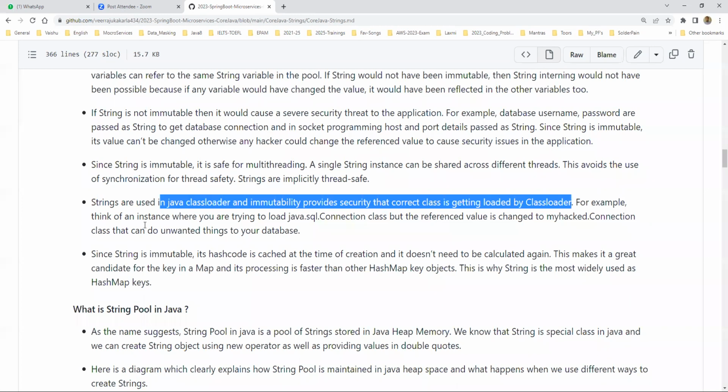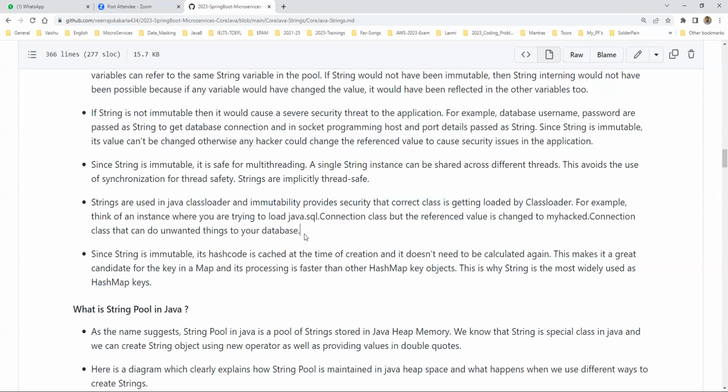For example, if you are trying to load the java.sql connection class, but the reference is changed to a hacked connection class, it can do unwanted things to your database, right? So SQL injections we can also avoid. They can hack and change that connection, and they can get all the data from the database. So that is the reason it is immutable.